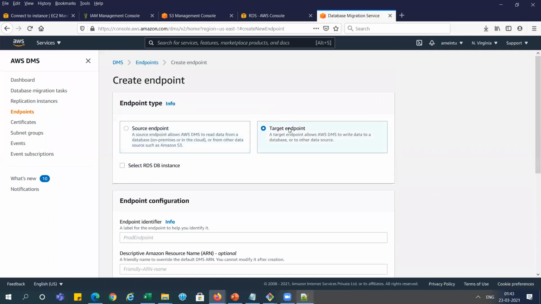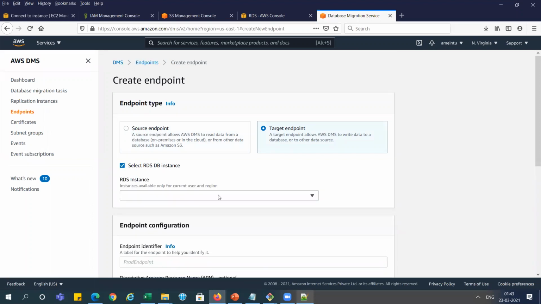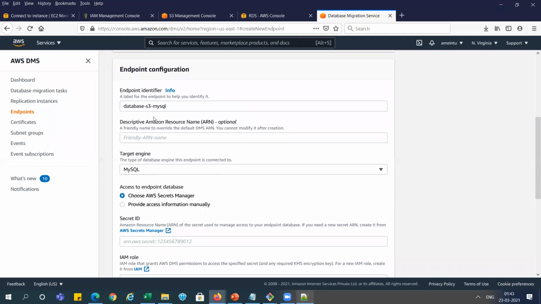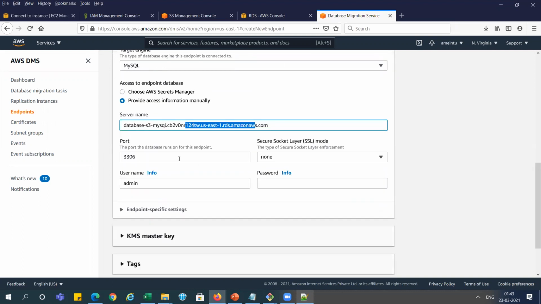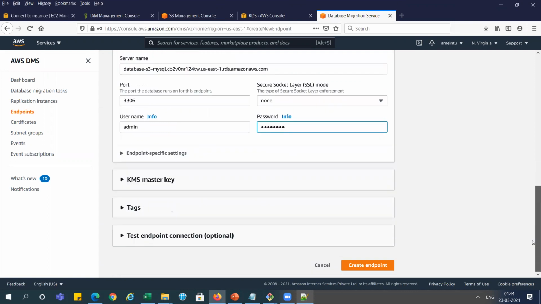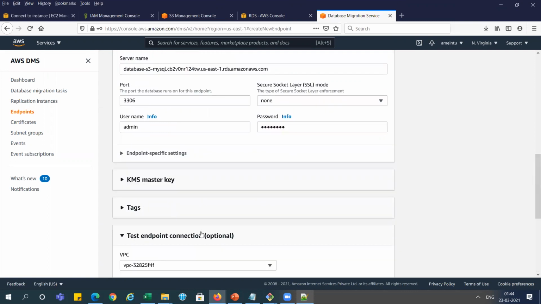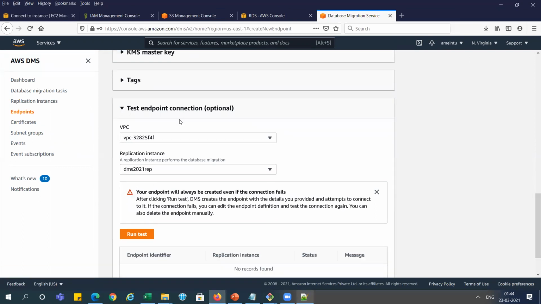I'm selecting this target endpoint, and I'm using this RDS instance, the one we created earlier. Now you can see we are getting everything here. Now we will provide access information manually. This is our endpoint, and this is the port and admin. Now we need to provide the password for the DB for connecting. I provided the password, and after that we will test the connection.